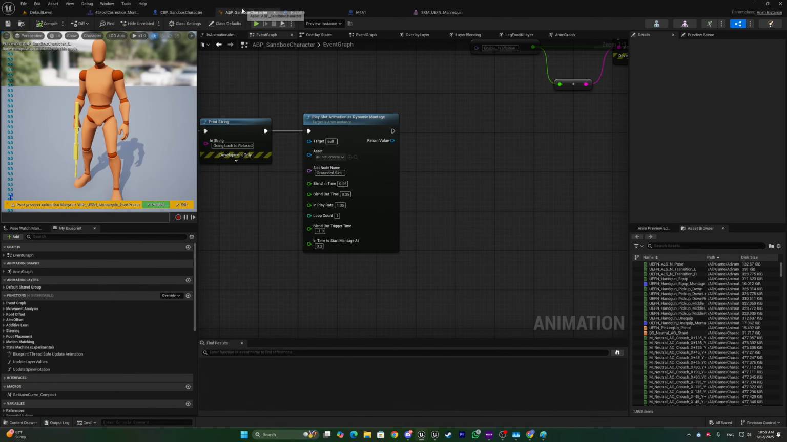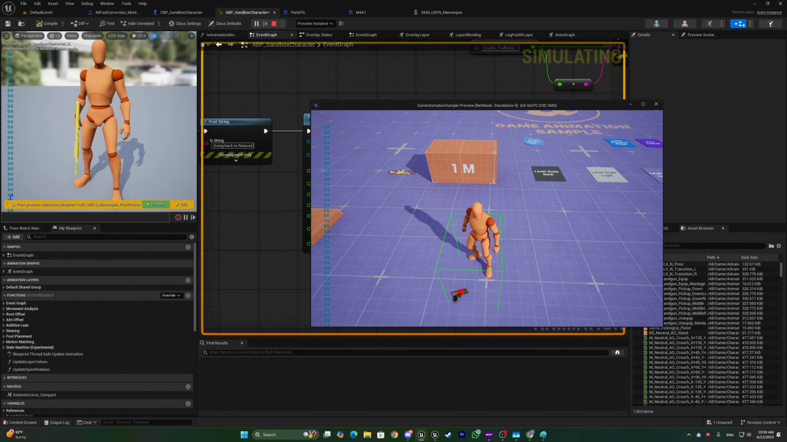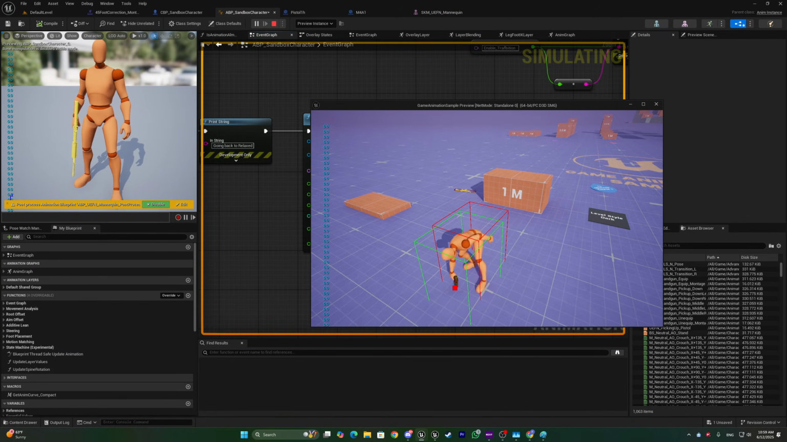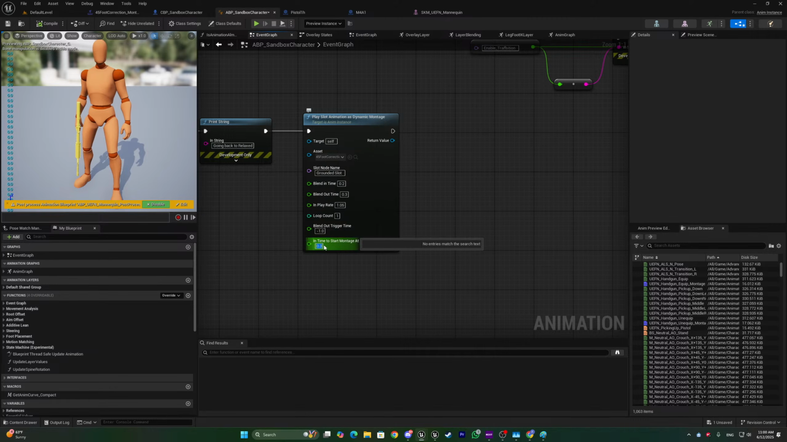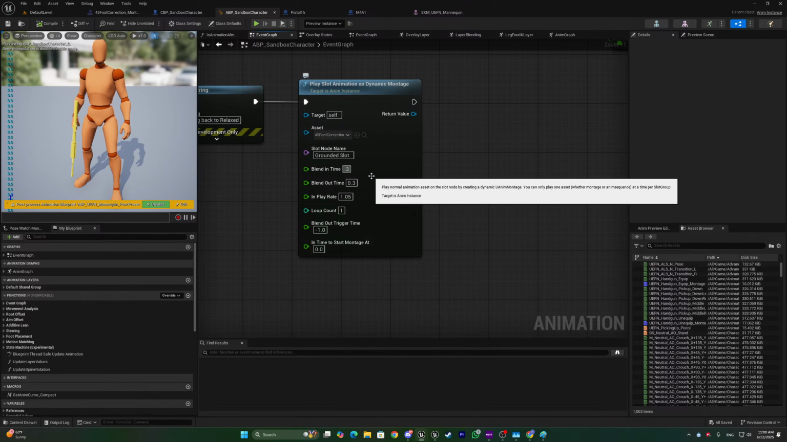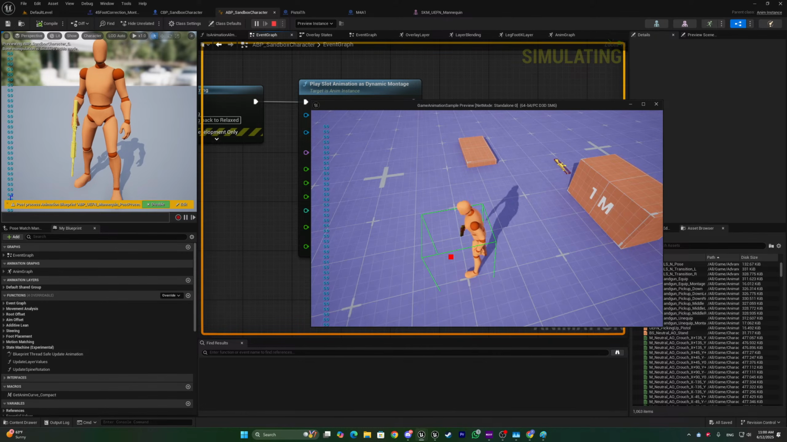Almost there. Oh yeah, I forgot this value in here. So we have the 0.3, which means that we're going to start on frame 30 of this animation. So I'm just going to reset it so that we can play this animation from the start. And now I'm going to set the blend time in to be 0.3 so that we can have a better looking animation to play.